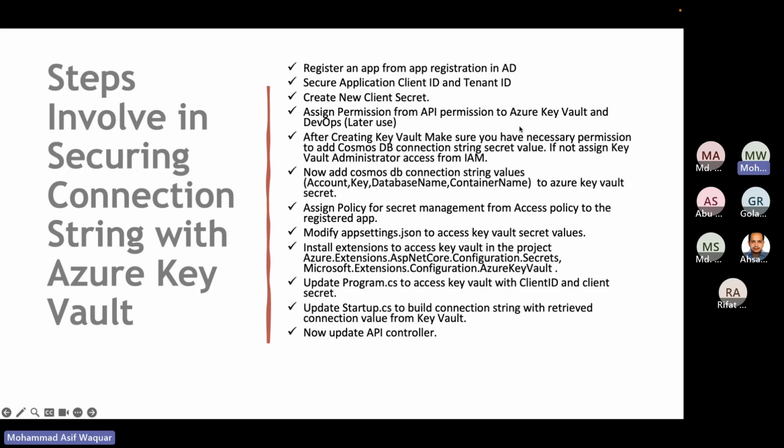And then we provided the necessary permissions to the app to access the Key Vault, because the app needs to access the Key Vault. And because we were using DevOps and Key Vault both, I have provided permission for both. After that, when we created the Key Vault, I didn't have permission to add the secrets. So I added my new role as a Key Vault secrets administrator. And then I was able to access it. Let me show.